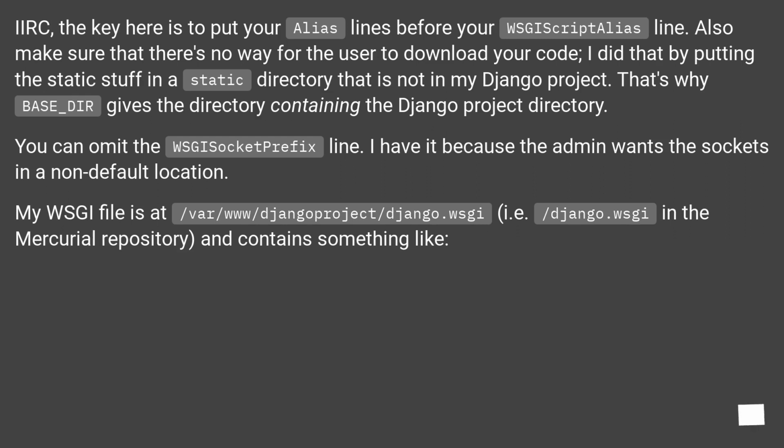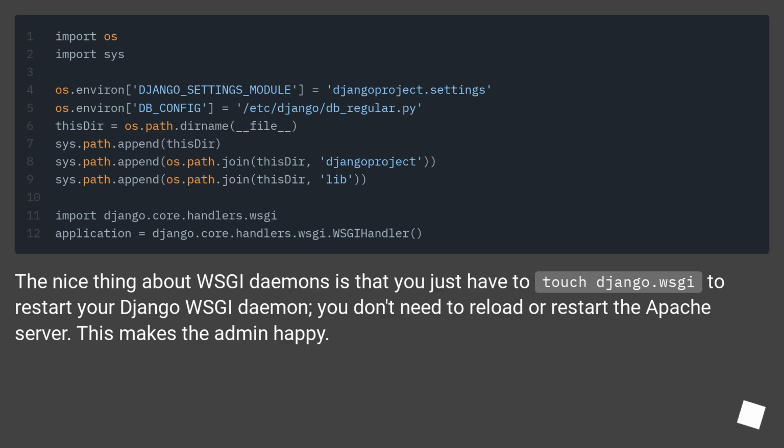You can omit the socket prefix line. I have it because the admin wants the sockets in a non-default location. My WSGI file is at .wsgi/django.wsgi in the Mercurial repository, and contains something like the following. The nice thing about WSGI daemons is that you just have to touch django.wsgi to restart your Django WSGI daemon. You don't need to reload or restart the Apache server. This makes the admin happy.